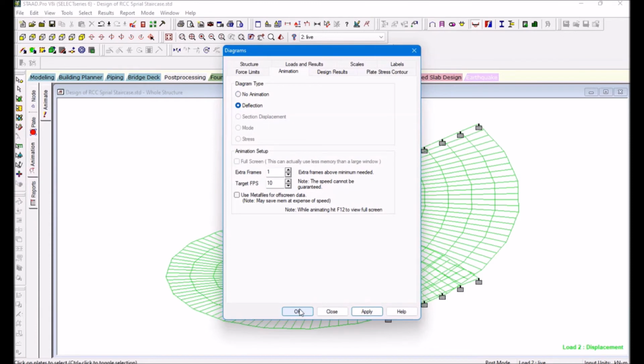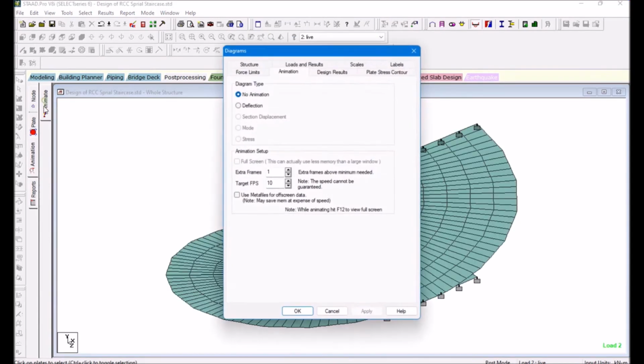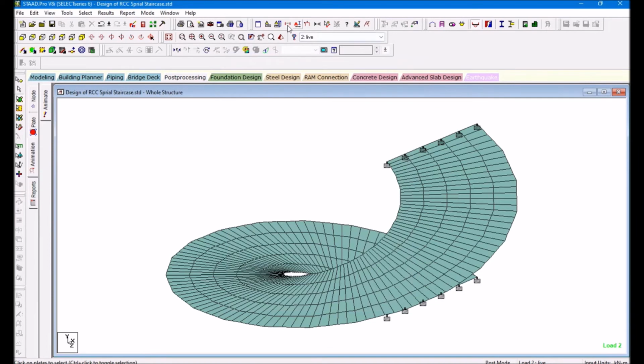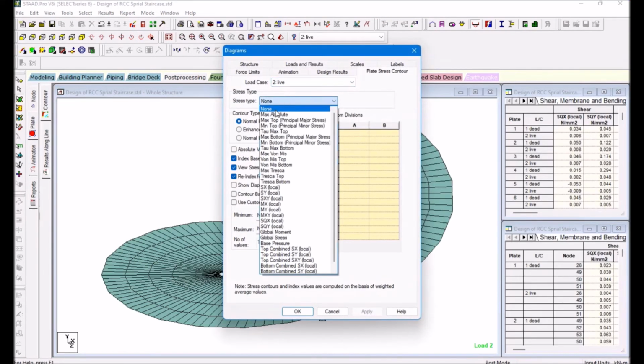After this, we can see the structure in the 3D view. Click on the 3D rendering view. If you want to see the plate stress, click on plate stress, click on maximum absolute. Here at the top of the structure, you can see it has the maximum absolute value for the whole structure, while at the bottom and in the middle you can find it normally.